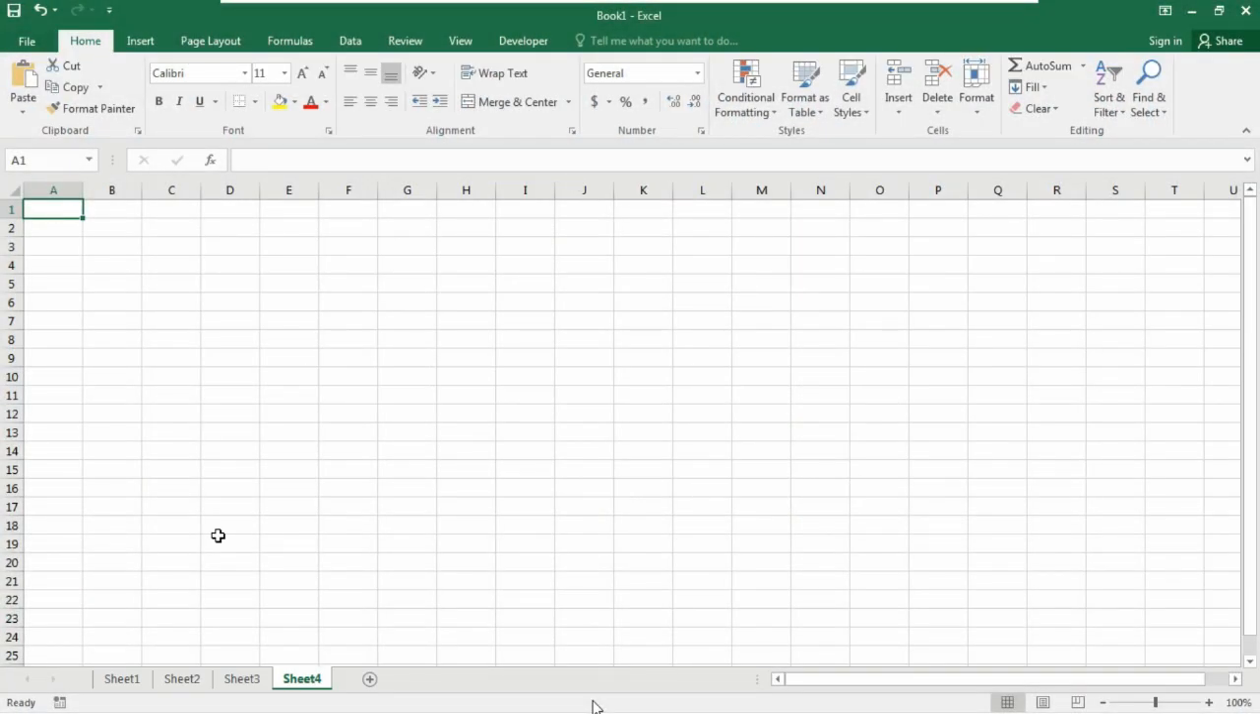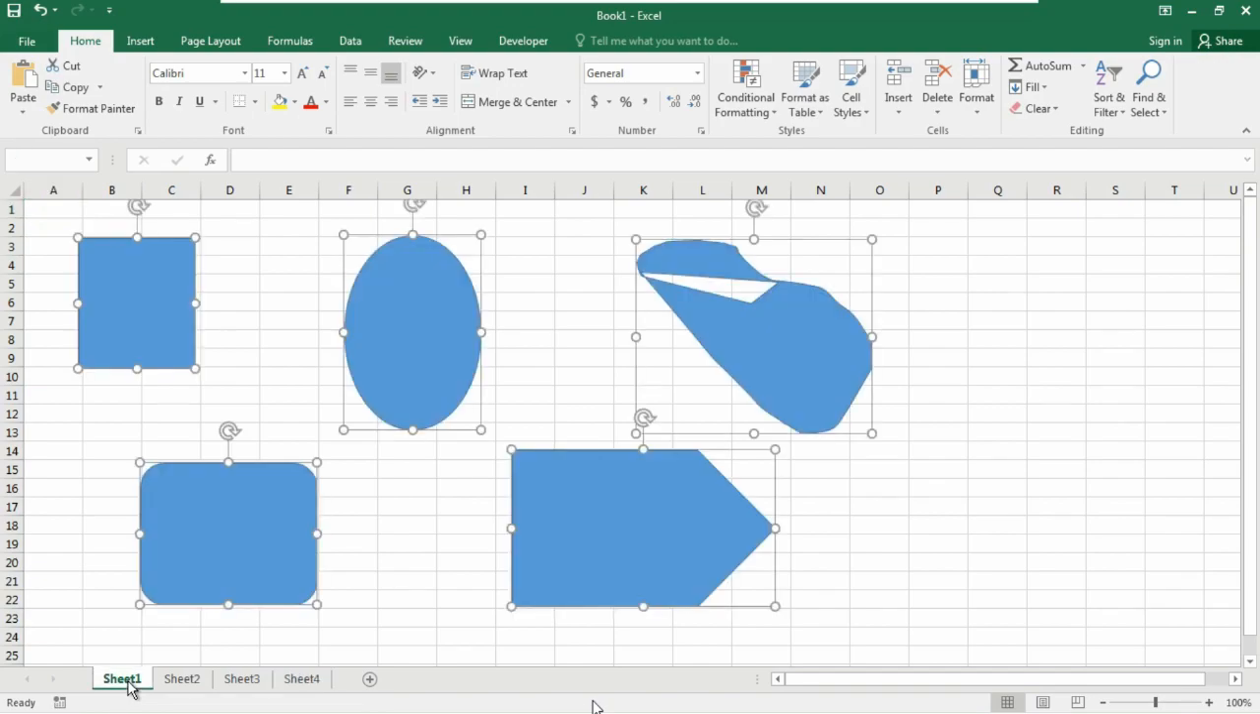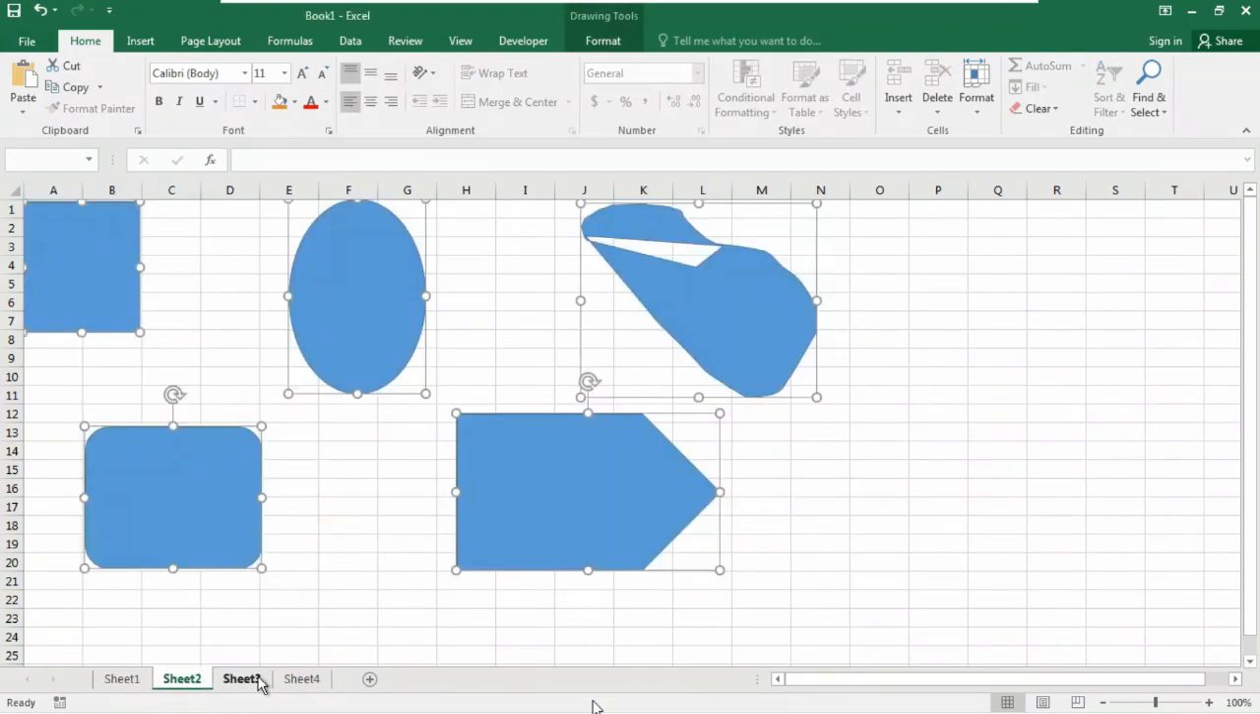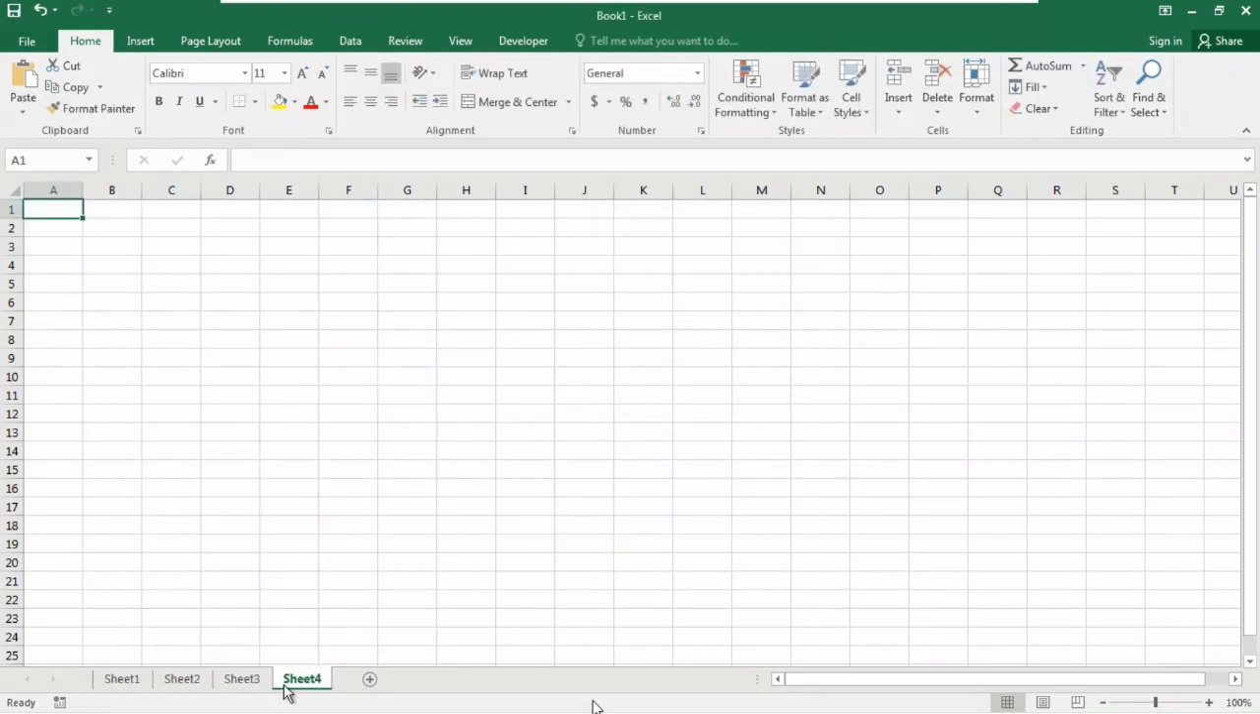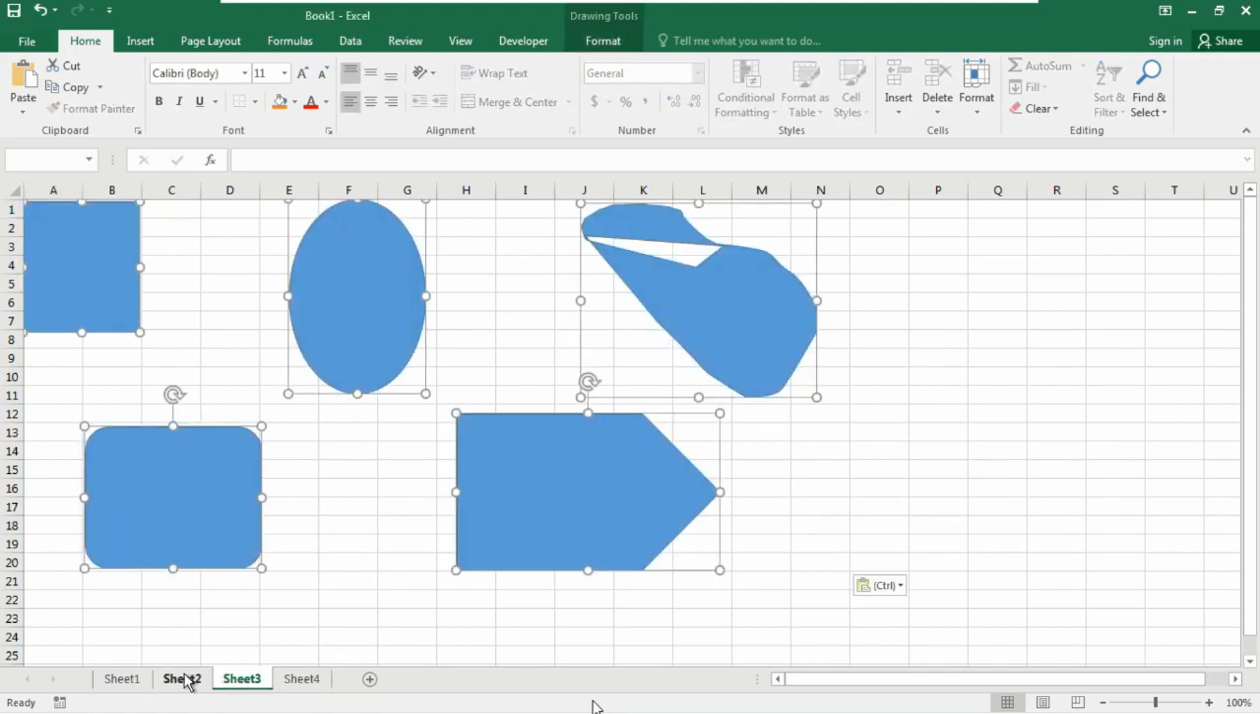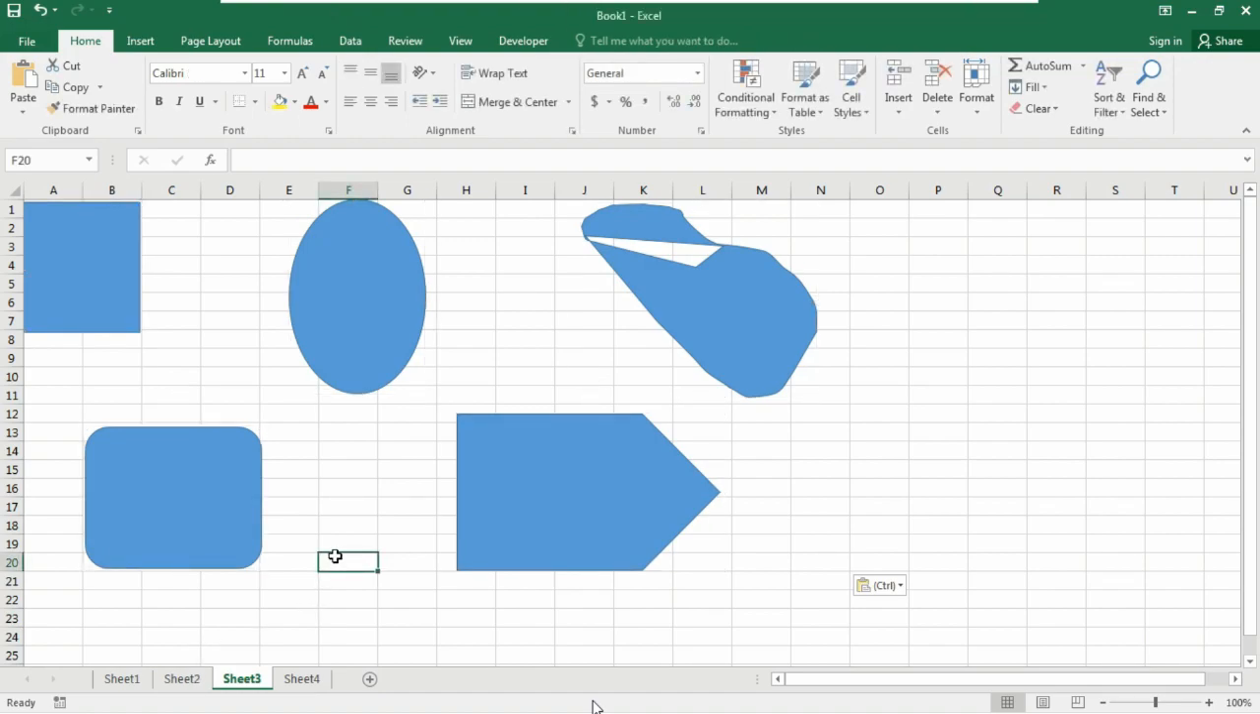Now here in this workbook you can notice that we have sheet 1, sheet 2, sheet 3 and sheet 4, but in sheet 4 we do not have any shapes. In the other sheets we have some shapes included. So we need to delete all those shapes with just a single click. We do not have much time to delete all those shapes manually, right? So let's write and run our code.